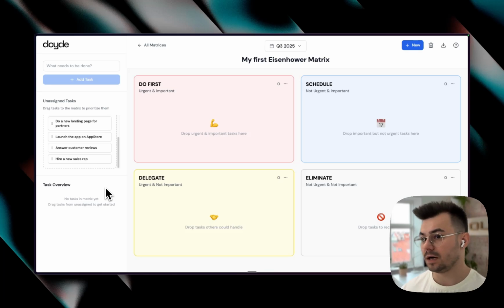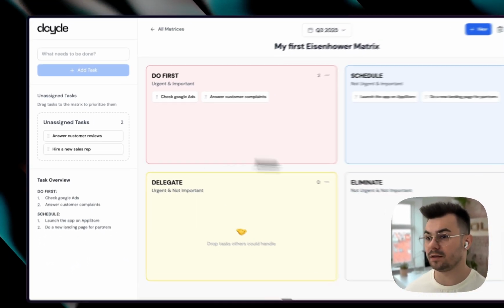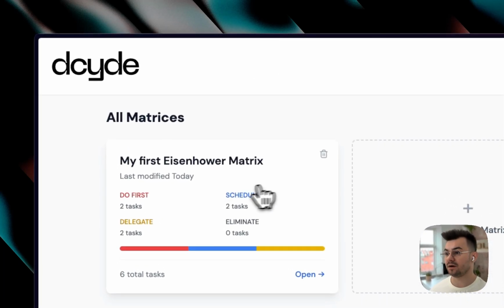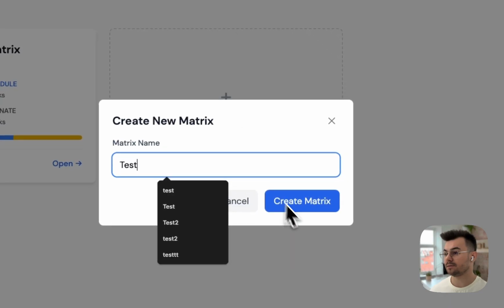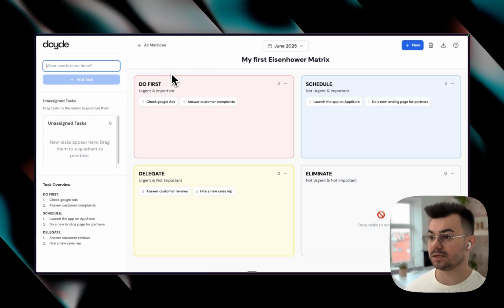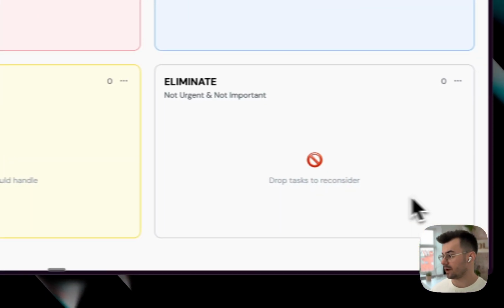So yeah, I want to show you how this works. I basically just created some tasks now. Let me drag them in somewhere and show you how it works. We can start from scratch as well. I will do a separate one. Basically we create a new matrix, right? Test. We have it here, or we use an existing matrix that I made right now. And I have some tasks, right? Let's just put them all in unassigned. There is a drag and drop feature.